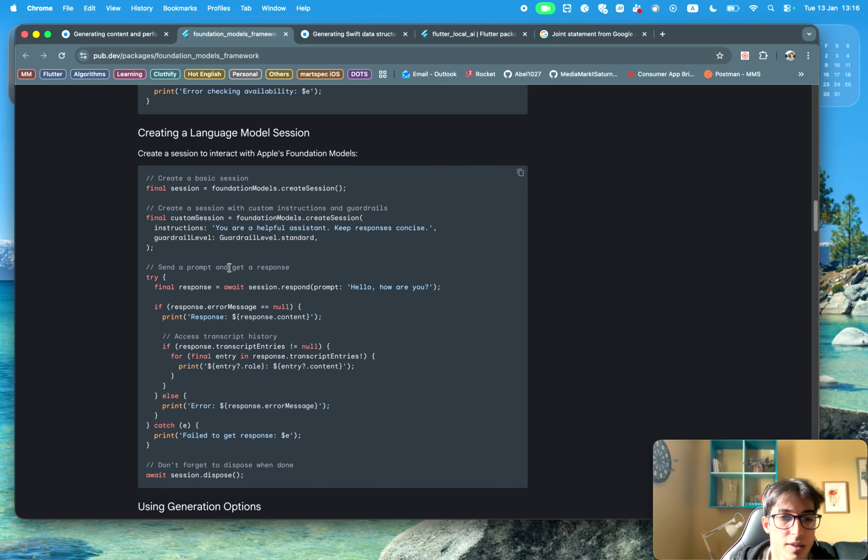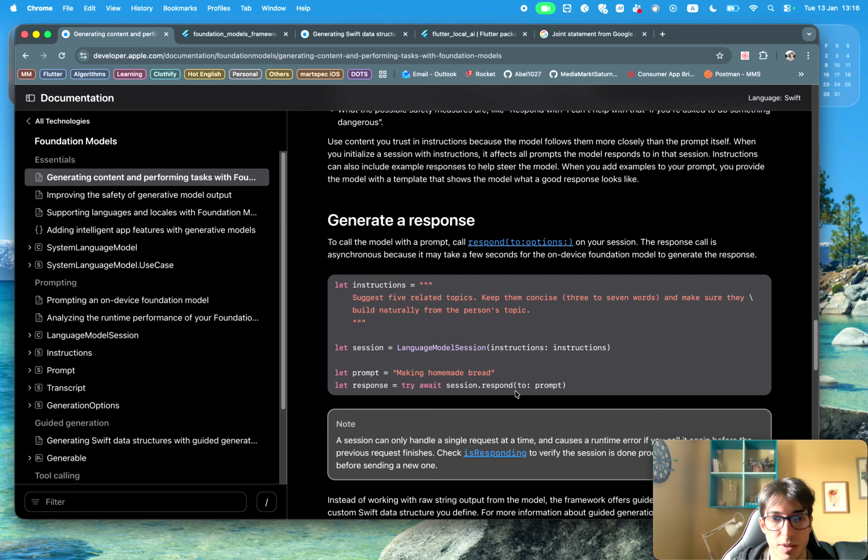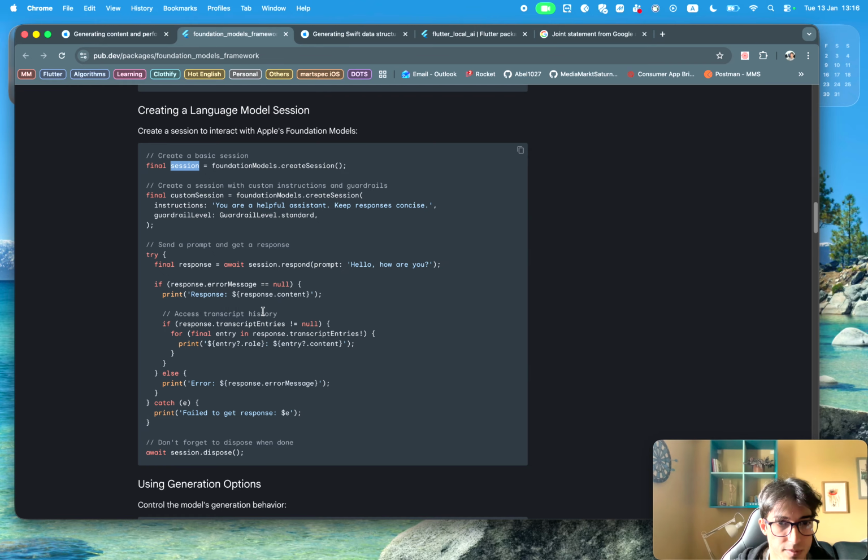So here, this is a basic usage, right? You have the session, as we saw in the documentation. You create the session, then in the session you can give the instructions. These are optional. And then you create the prompt, pass the prompt to the response method, and then you can check whether the error message is null or not. If it is null, it's because there is no error, and then you can proceed to fetch the content and so on. So let's try to do something like this.